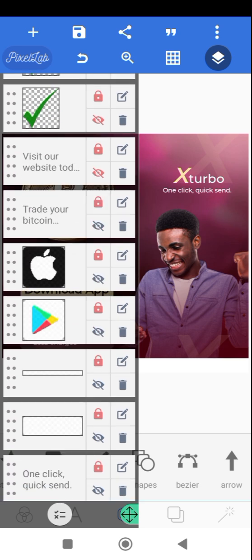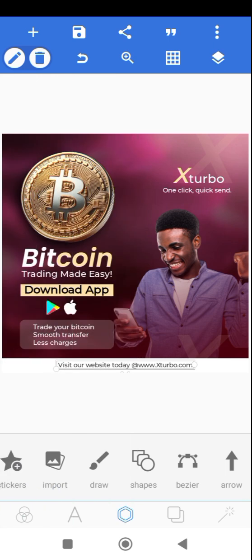Next I'm going to reveal the layer that says visit our website today. The text used here is Montserrat, the Montserrat regular. Remember, all through this design we're making use of the typeface Montserrat, but the font here is Montserrat regular.